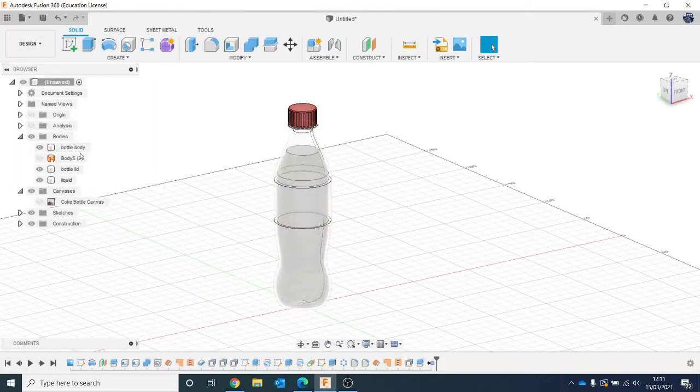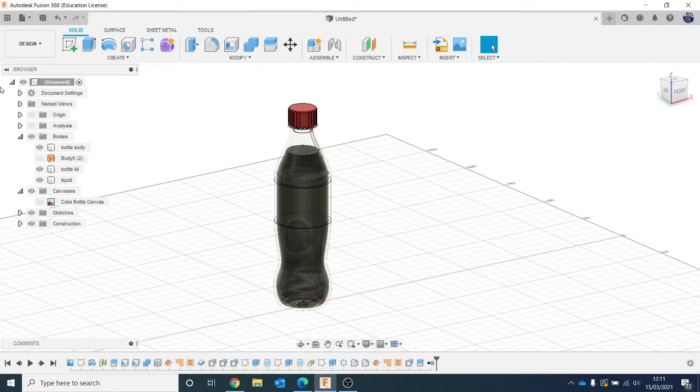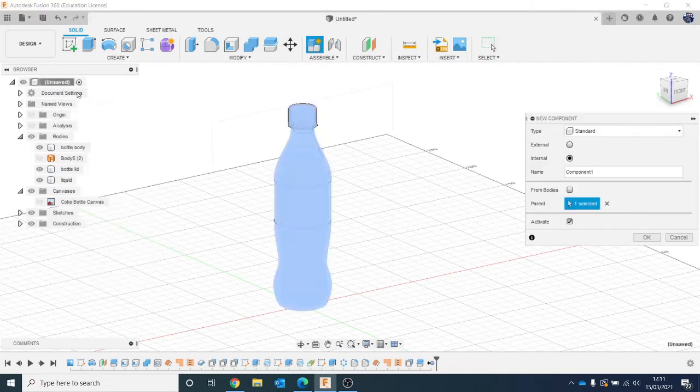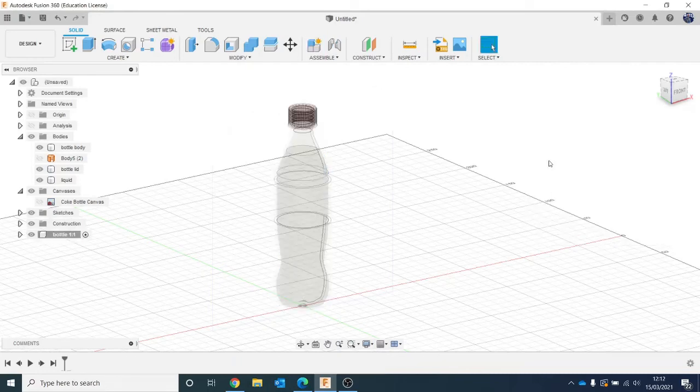Okay, so I've now got my bottle body, my lid, and my liquid. Now before I add the decals, because if I did the decals first and did what I'm going to do next, it would delete the decals anyway, so I'm going to do this bit next now. So at the top here, I'm going to go on new component, and I'm going to call this bottle 1. And then down here, you see I've got bottle 1 here, and it's ghosted out. Don't be alarmed when it ghosts out. That just is what happens when you have other components active. When it means active, it means this little white dot here is next to it.